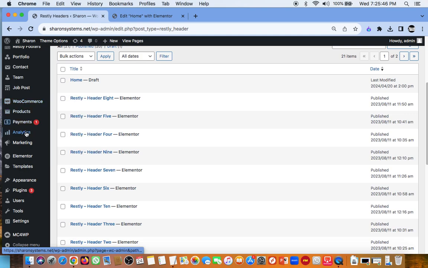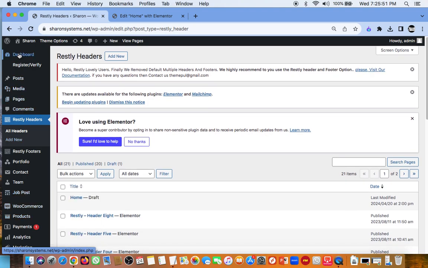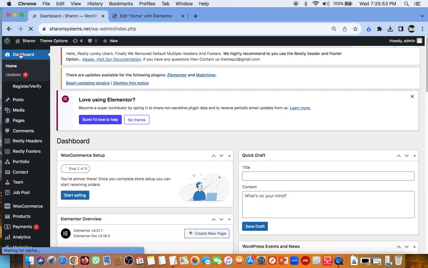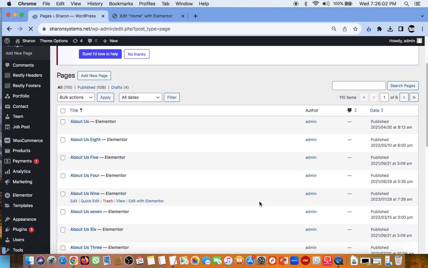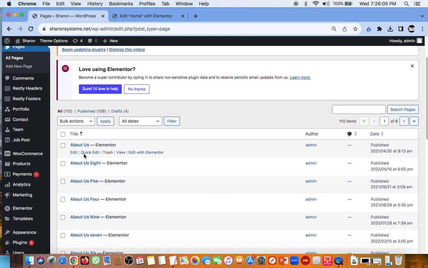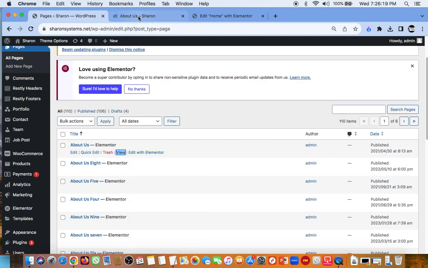So if you scroll down, come back to your dashboard, you can see pages here. If you click here, it shows you all the pages that are inside the website. So for example, the About Us page, if you put your mouse on it, you can edit it normally, or you can use Elementor to edit. Since you're already using Elementor, or you want to view it, you can just click view. You can right click and open it in a new tab to see what the page looks like first.